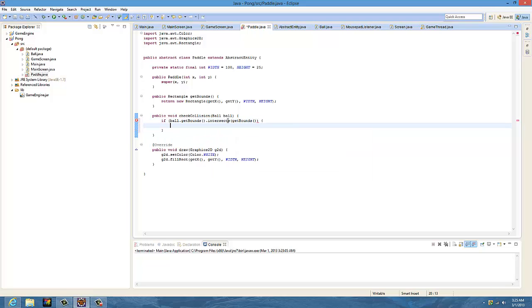So now what that's going to do is it's saying if the ball's bounds, or the rectangle that's drawn around it, intersects our bounds, so this function right here, then we're going to negate the ball's velocity. So we're going to do ball dot negateY, and that should just change it automatically. So if it's going up and it hits the computer, it's going to negate the y velocity and bring it right back down. If it hits the player, because it's going down, it's going to go right back up. So it's kind of simple collision for the paddle.